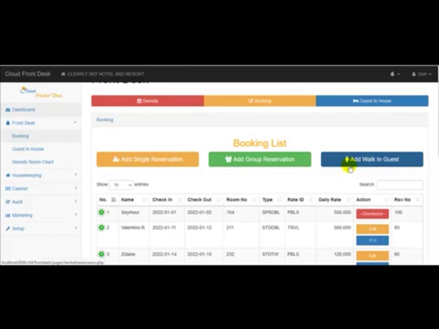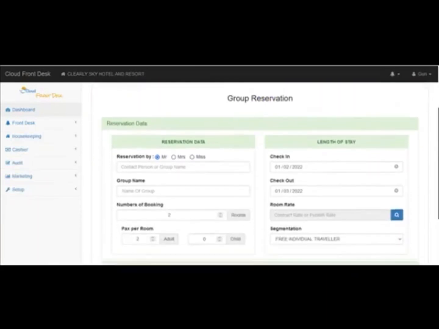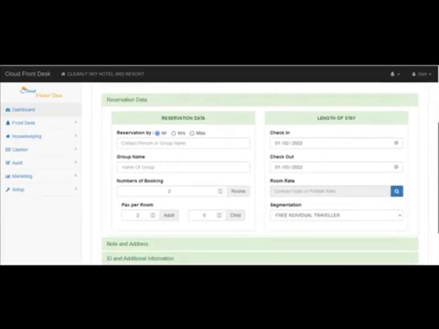If you use walk-in guest, then you have to repeat several times how many rooms were booked during the walk-in guest, but if it's a group you should use a group reservation even though the guest is a walk-in guest. Now we choose add group reservation, the button in the middle like this, click. Then we will be at the input menu that must be filled in when we make a group reservation.